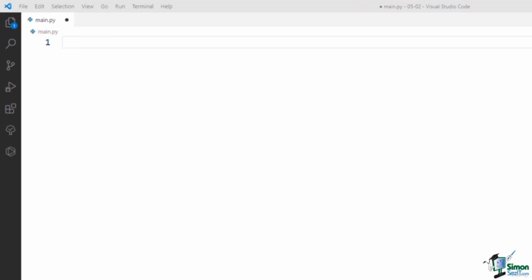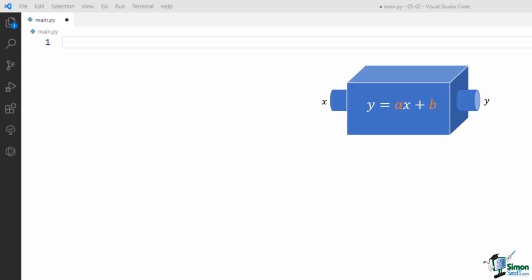Suppose that your team manager has asked you to write code to model a linear equation. A linear equation with one variable is something like a machine. It has an input x and it returns an output y. And the relationship between x and y is determined by this equation, y equals a times x plus b. In this equation, a and b are the parameters of the system. Therefore, a linear model is defined by its parameters. Once the parameters are specified, it can get an input value x and return the output value y.